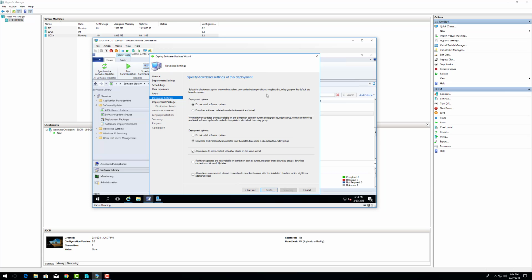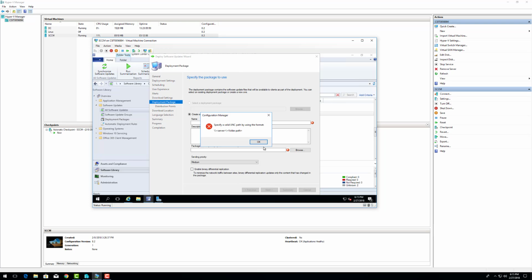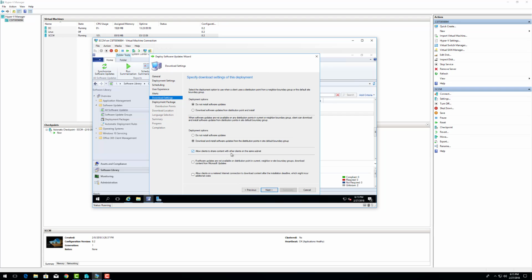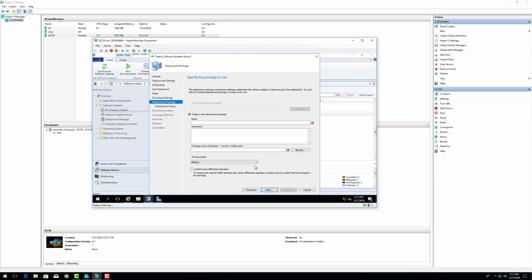What happens if they're outside of this? Let me read this. What if they're outside their boundary group? What do we want to do? We're not going to install it. We're going to let them get back in our boundary group before they install it. What happens if it's not available on any distribution point? Download it from the default boundary group. I'm going to allow clients to share the updates from the network. I'm not going to allow them to download from the Microsoft Update Server.